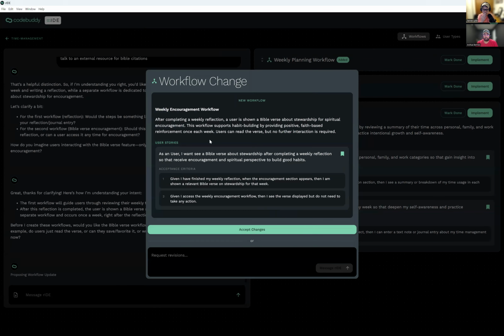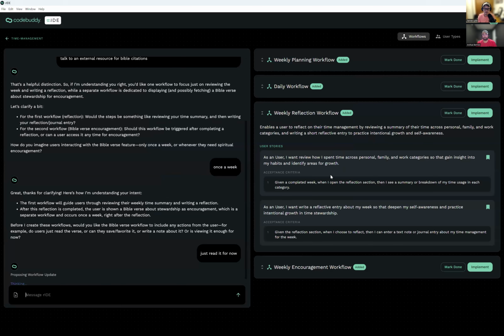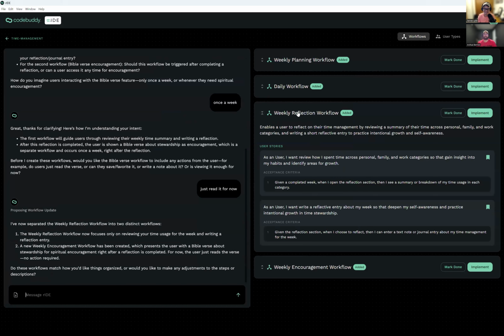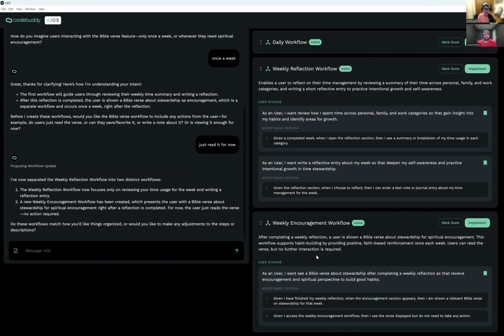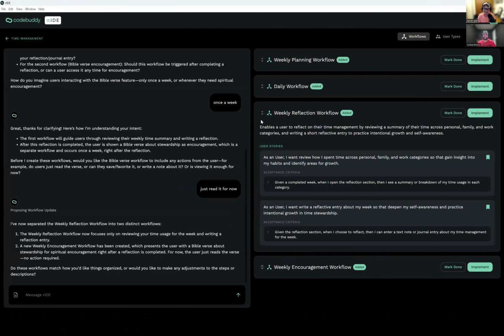And now it created a weekly encouragement workflow. This is the one that we would start to implement when it comes to the Bible verse on the application. And boom, voila, I got the weekly reflection workflow and the weekly encouragement workflow. Yeah, this is pretty awesome. I'm so stoked, it's so powerful.